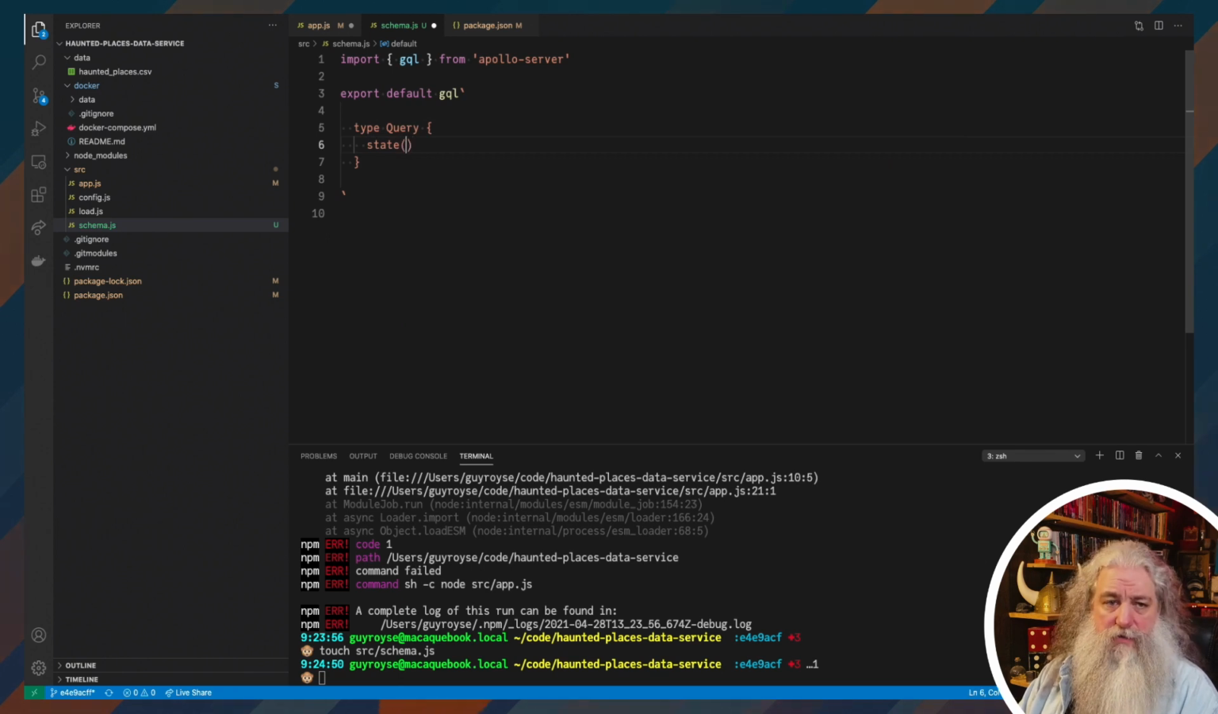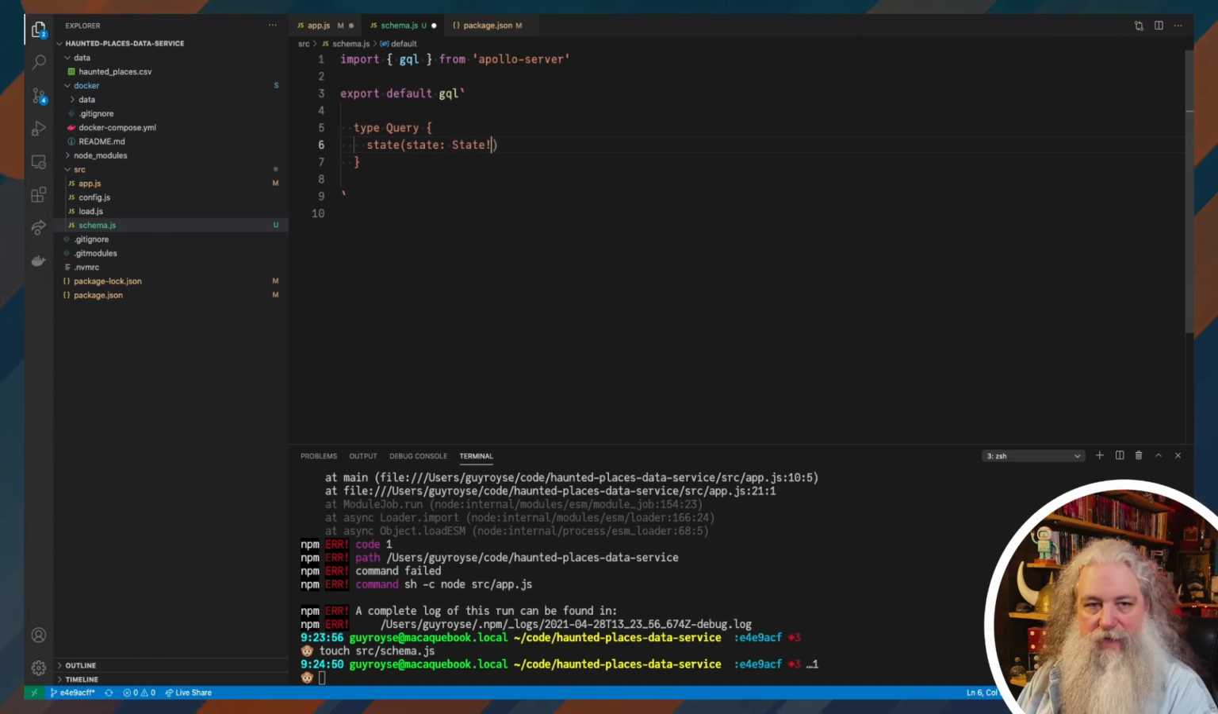And we want to do something simple, state. And state is the name of the query. And when we invoke this, you'll get a really clear idea of how this works. And the argument the state query's going to take is going to be the state abbreviation. And it's going to take, not a state, a string. And the exclamation point means that is required. So this is our query to get a particular state by its state abbreviation. So pass in OH, and it spits back data for Ohio.